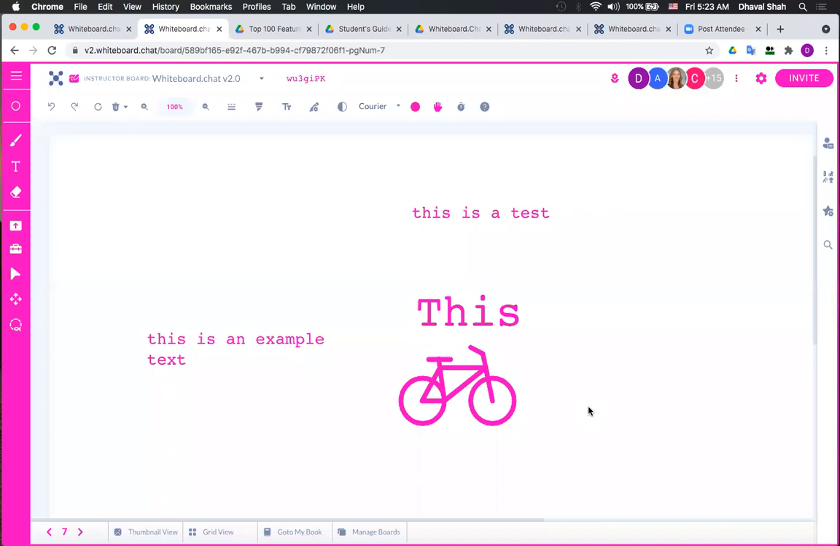Can digital pens be used? By digital pen, do we mean stylus? Yes. One of the things Whiteboard works very well with is Chromebooks and all the touch screen tablets, where you can use your stylus to write, draw, or even just use your finger to do the same thing.